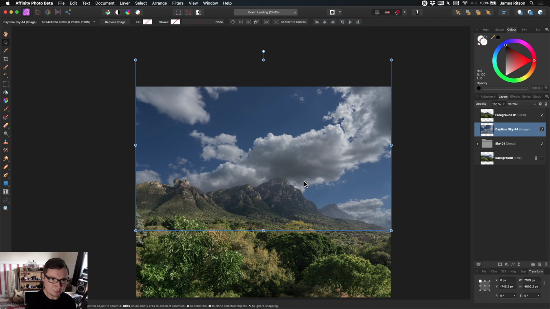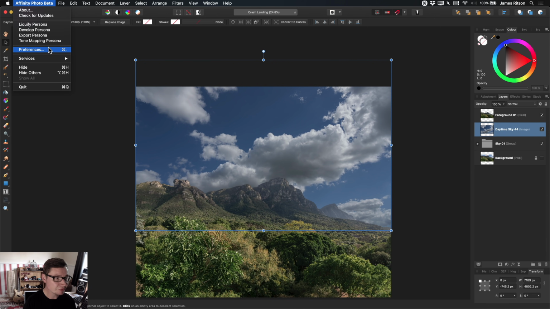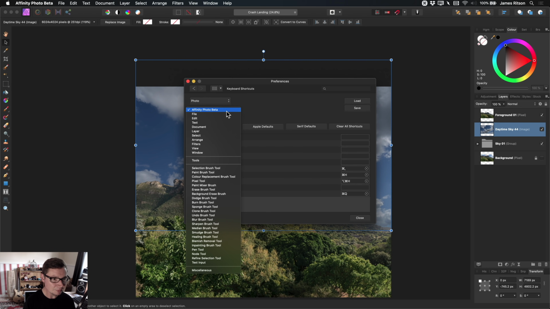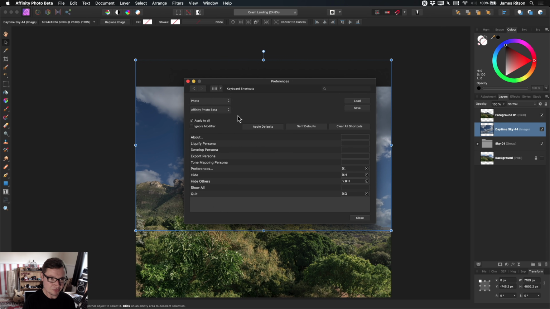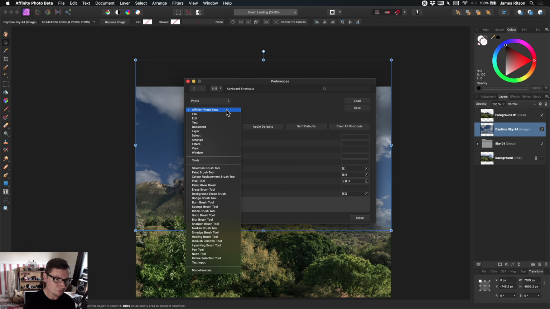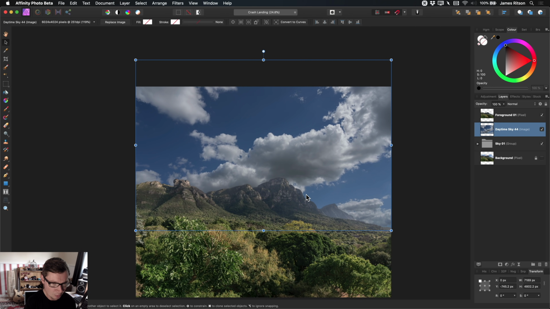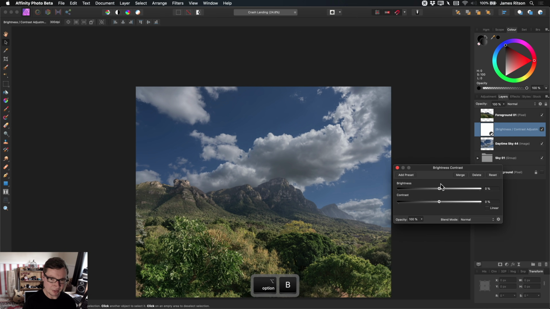So I like to use my custom keyboard shortcuts quite frequently. You can create your own shortcuts by going to the Preferences menu. And then if I just come out of here, you'll have this category list. Just select keyboard shortcuts. And all of these options here pertain to the top menu options. So for example, if you wanted to create a shortcut for the brightness and contrast adjustment, you could go to Layer, and then down here you'll find all of the adjustment layers, and you'll see I've made a shortcut for this on Option B. So I just use Option B to add my brightness and contrast adjustment.